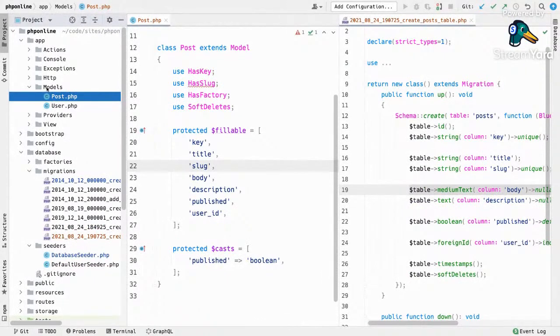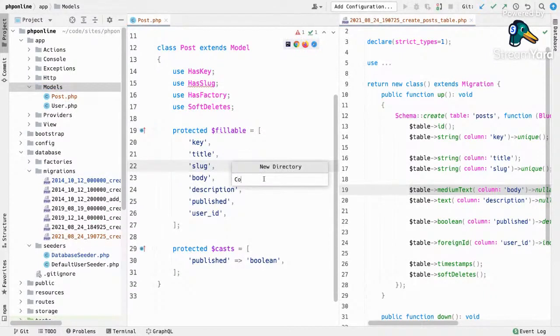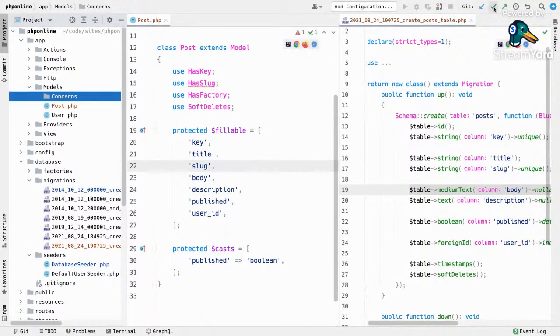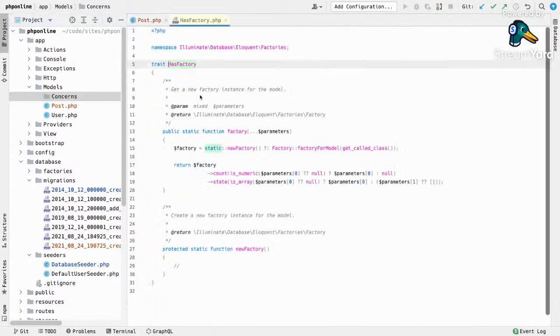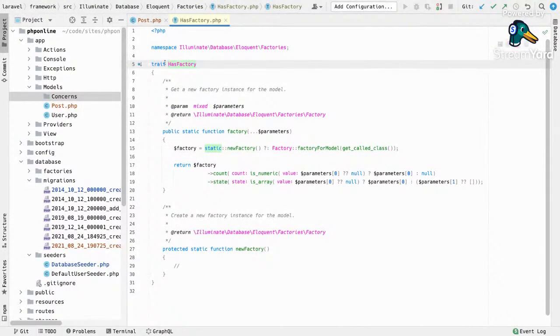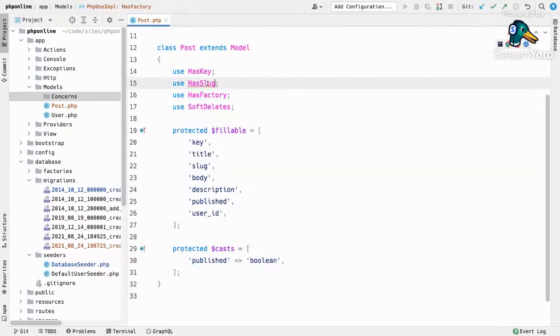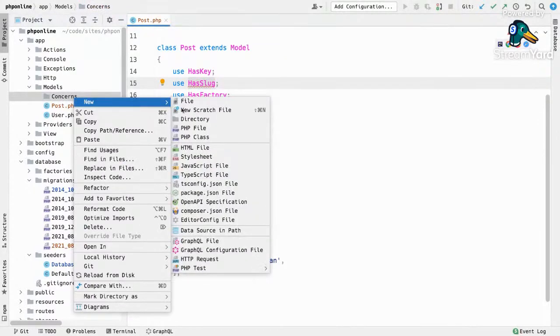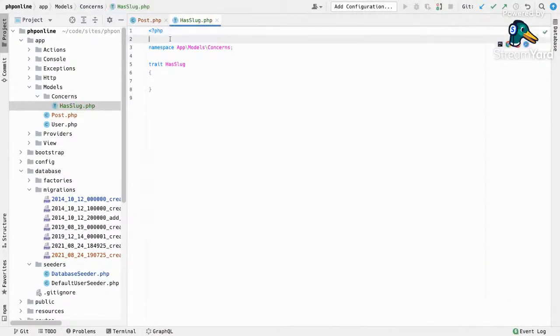So the first thing I do is I create inside models a new namespace called concerns. Now this is following the Laravel convention. Laravel calls traits concerns. So has factory, if we click through to that, this is a concern. It is a trait on and for Eloquent. So what we will do is we will grab the has slug and we're going to create a new class. We're going to set this within the app models concerns has slug. This is a trait and go. And that's it. That's the start of it.